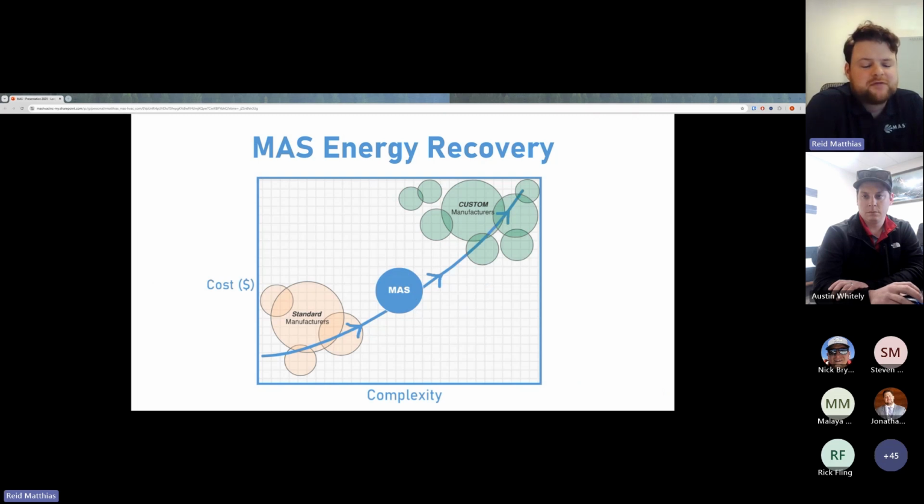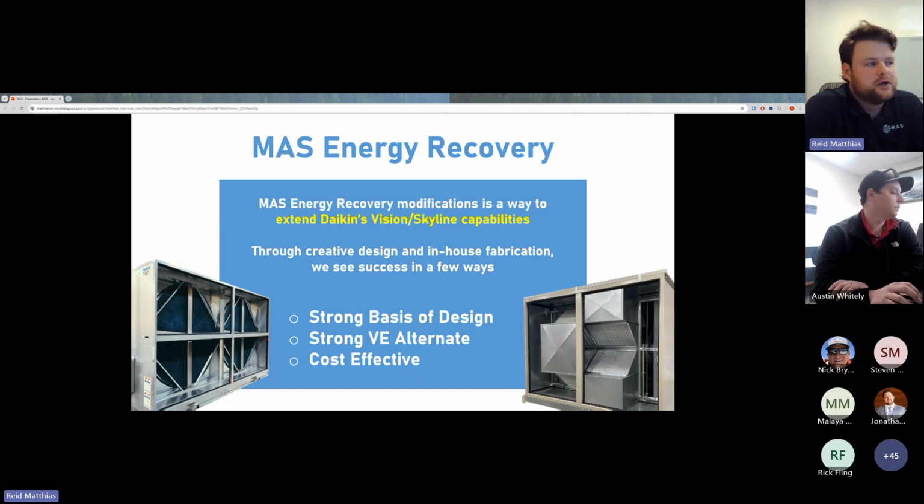So coming back to this graph, as we get into energy recovery, we're basically, like I said, increasing the complexity without really increasing the cost too much, right? There's a lot of good stuff that Daikin does standard. We're just going to increase that capacity. And where we provide value in that, we're very strong basis of design units. Like I said, we can get pretty complex with some stuff, but we're also very good on the VE side of things as we're cost effective.